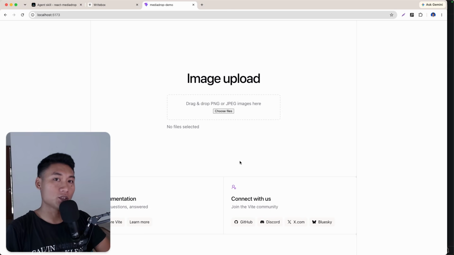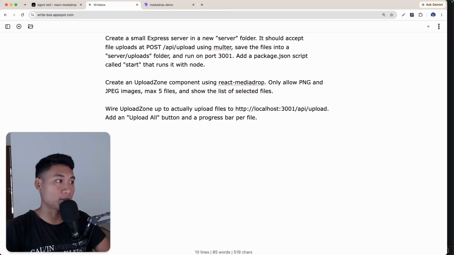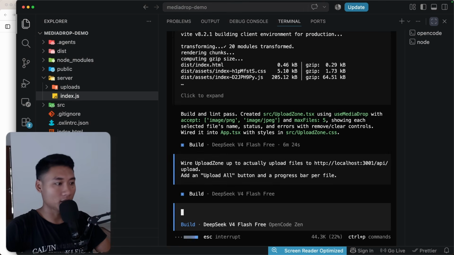Pretty cool. So next, I'm going to integrate this front end into the back end that we already created, which is the Express server. Then this is my prompt: wire upload zone up to actually upload file to localhost 3001 /api/upload, add an upload all button. So I'm going to copy that, then just run it like that.